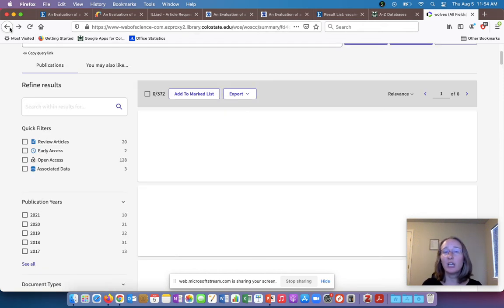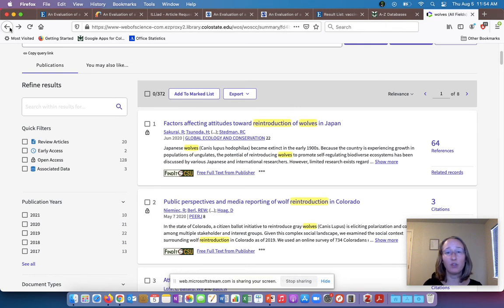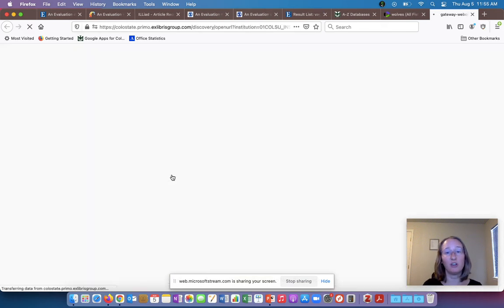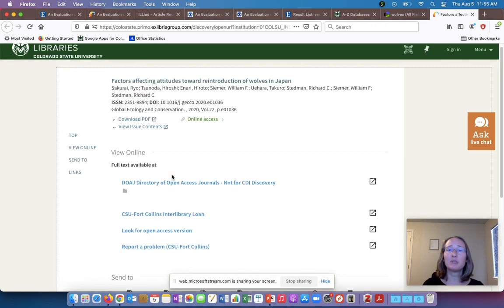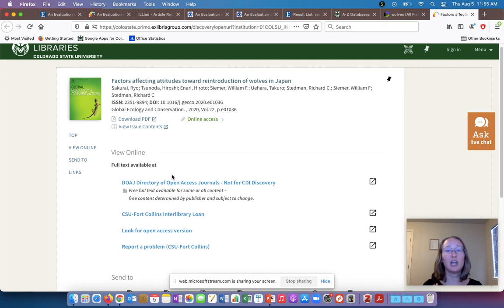Pretty much everything in Web of Science is peer reviewed, so it doesn't have a specific option to filter that way. If you ever have a question about whether something's peer reviewed, you can check the journal's website, you can contact me, but pretty much everything in Web of Science is peer reviewed. And then since it doesn't have PDFs, you'll always be using that green Find It at CSU button to check whether or not we have full text.